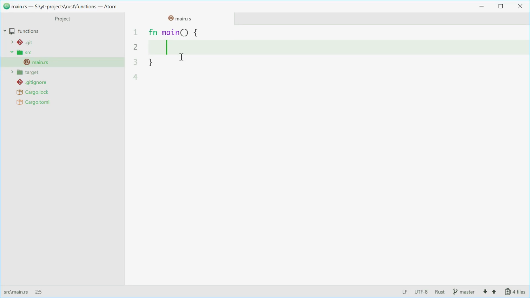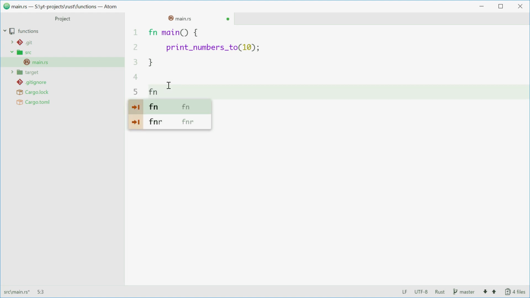How's it going? My name is Dom, and today I'll be showing you how to use and write your own functions in Rust. So for example, if I write out print numbers to 10, I want to actually write a function that'll print out numbers from 1 all the way to a number that we specify inside here, in this case 10. So to declare this function, we can come down here and start with the fn keyword.